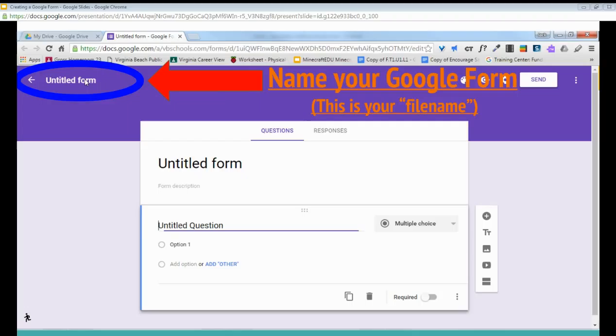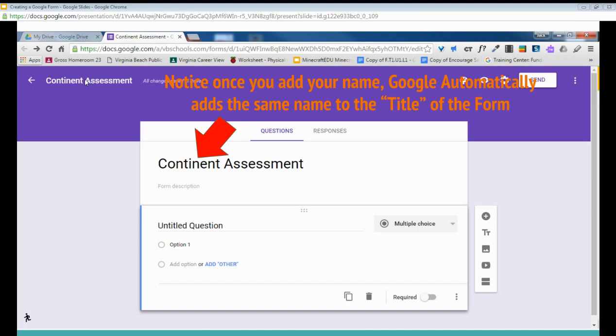Google Forms opens up with a blank form all ready for you. The first thing you need to do is name your Google form. This is the standard file name that you would have thought of if you were using a regular Microsoft type document. After you name your Google form, you'll notice that whatever name you give it also appears in the title of the form as well. Google does that for you automatically.